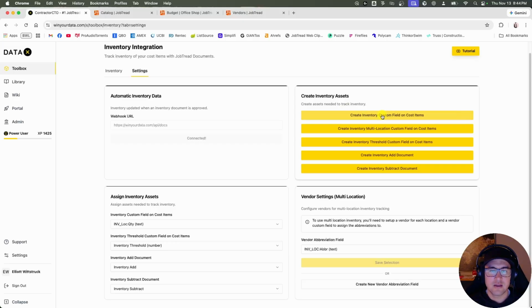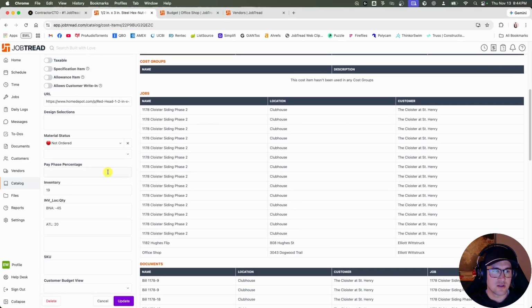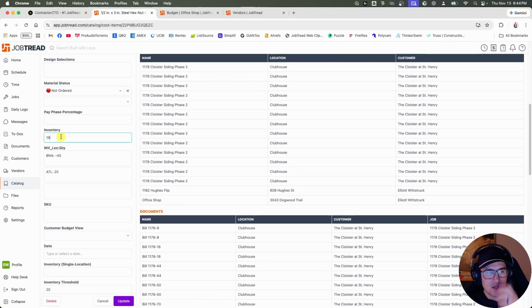If you need a single location, that's the first button. This is going to create a custom field on the cost item. If you're going to do multi-location, it also creates a custom field on the cost item, and they're different. So if I show you here, a single location custom field is going to be just a single number. It'll say inventory. Single location is just going to be a number.